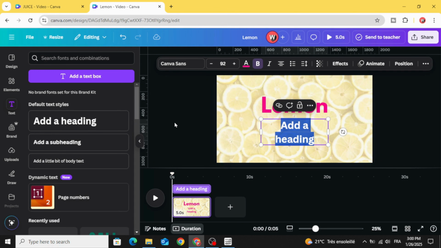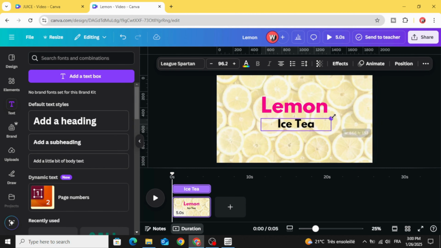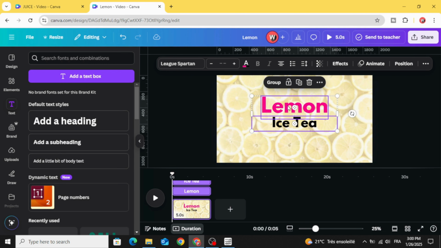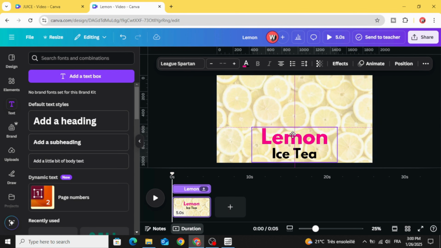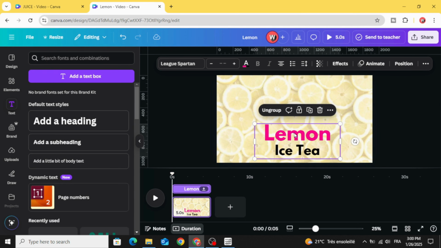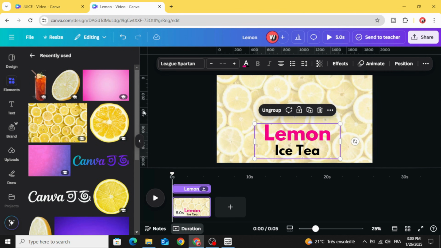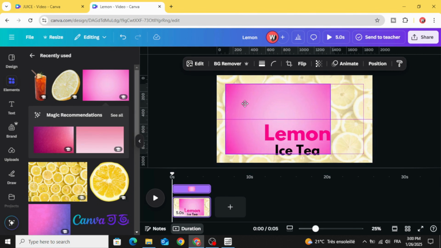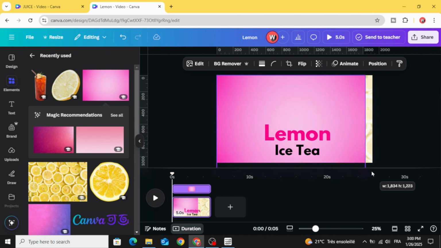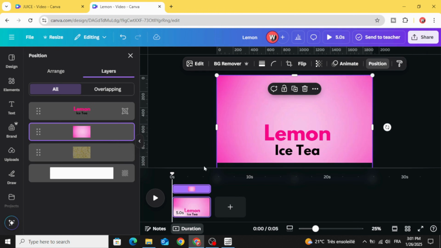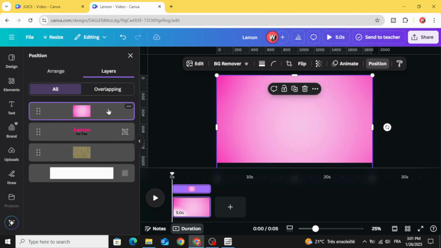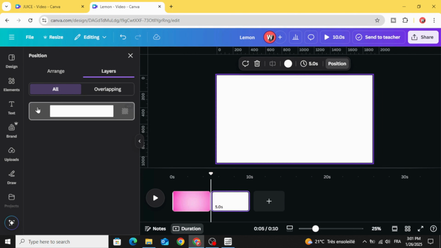Type another text and select both of them, group and place them down, and go to elements again and drag the second image, resize it, go to layer, show layers and drag it to the top and add new page.